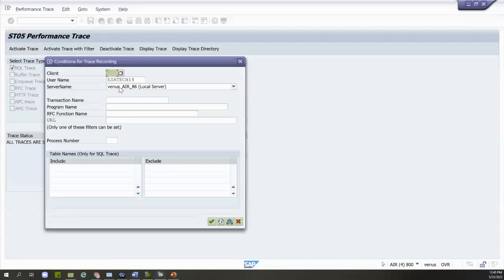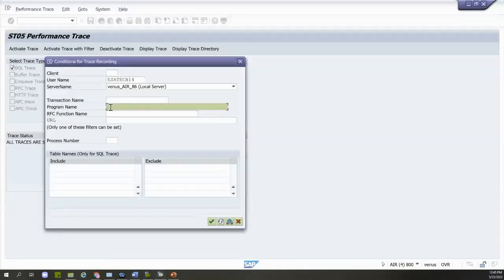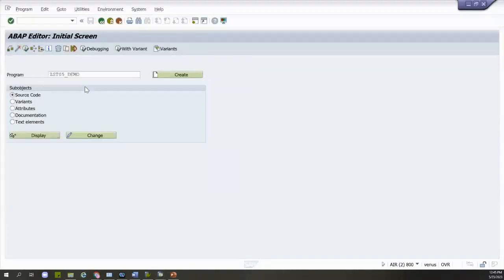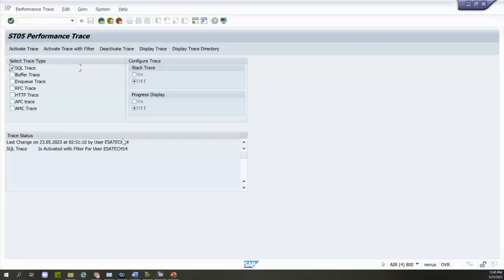When I run this activate trace with filter, my username is there, and the server name is there. And if you want, you can give the program name. Instead of running for all the programs, whatever program I give, it will take the trace just for that. Let me do that.